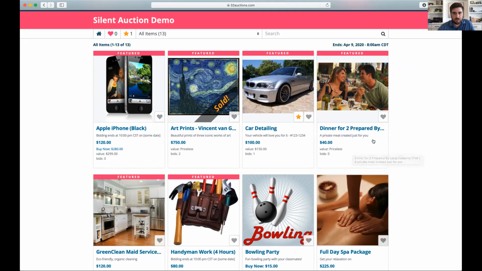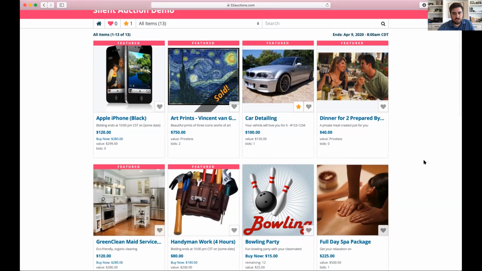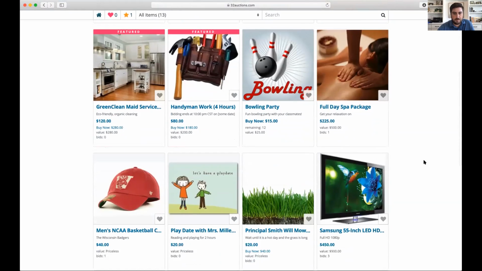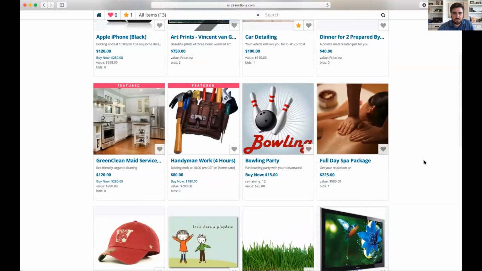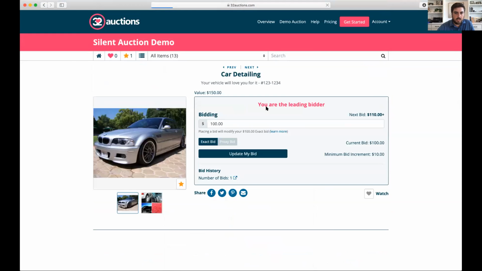Dinner for two, this is another great one. This is a lot more attractive for someone than, again, just looking at a picture of a piece of paper. So you can go on these items. When someone clicks on an item, you can see right here where it says sold. I see Brian has another question about buy it now for each item. There are ways to do buy it now.